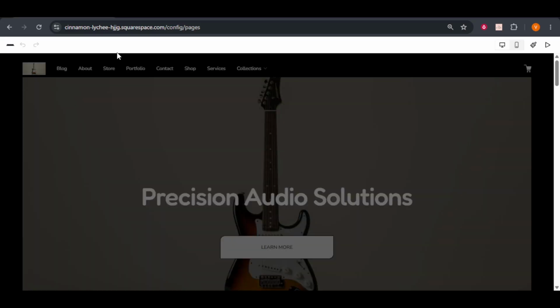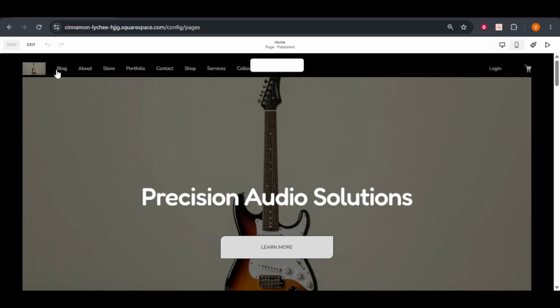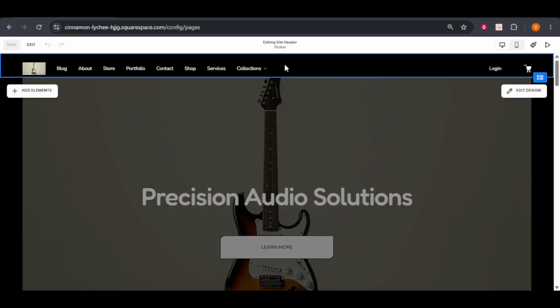With the page builder open, move your cursor to the very top of the page. You're looking for the header area, the space where your website's name or logo is typically displayed. Hover your cursor over this header area until you see an option pop up that says Edit Site Header. Click this button to proceed.